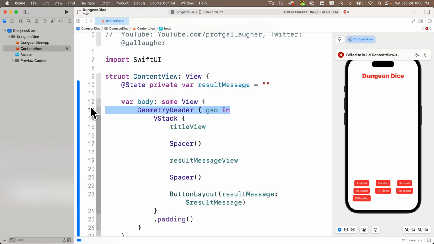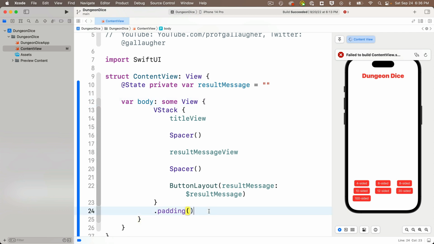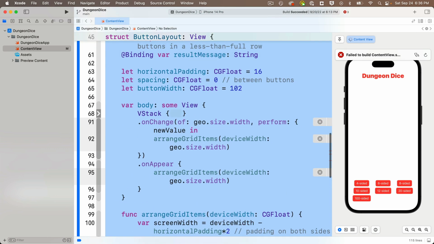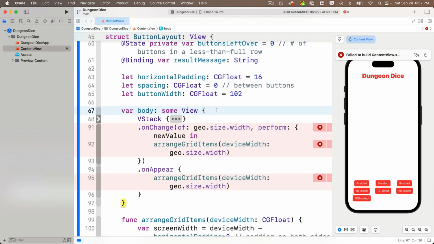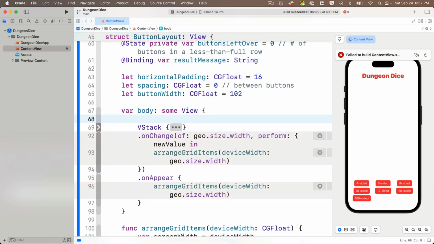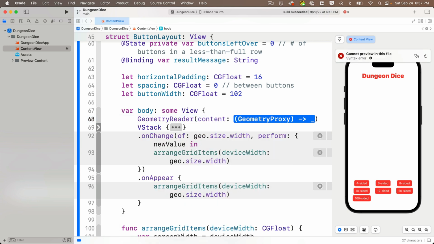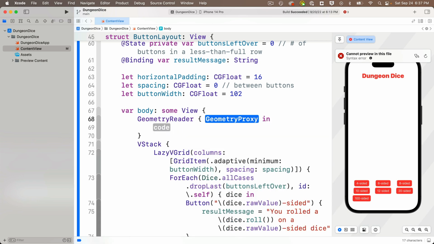Well, let's try it. We're going to delete the geometry reader from the content view. Make sure you also delete a close curly down here. And whenever I delete a closure like this, I always do a Command-A, Control-I to make sure that I fix my indents. Then above the VStack in the button layout view, we're going to create a new geometry reader by typing in geometry reader, selecting the option with content, and pressing return to get the trailing closure. Now the thing that provides you with data is of type GeometryProxy, and we've been calling this lowercase geo, so that's a good name. We'll continue to do that.